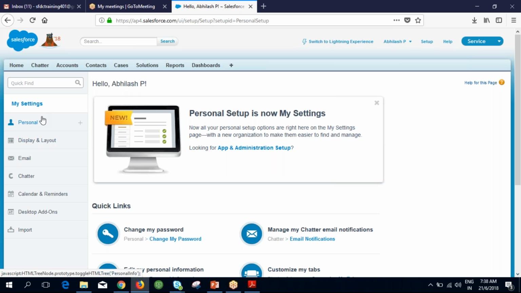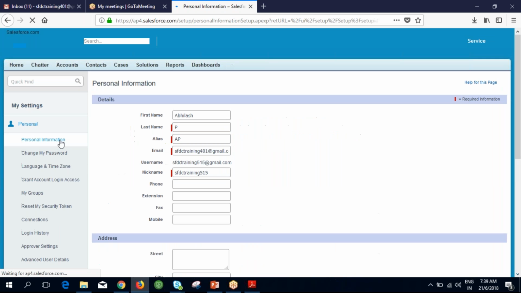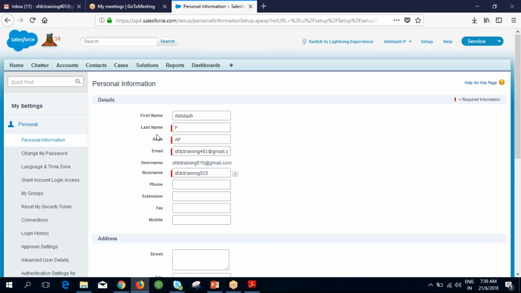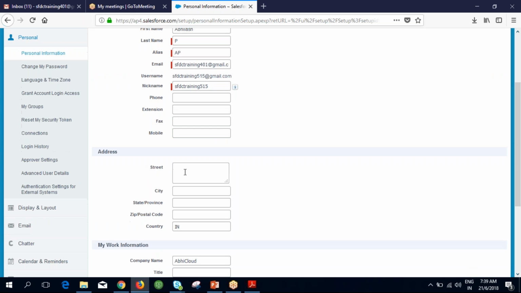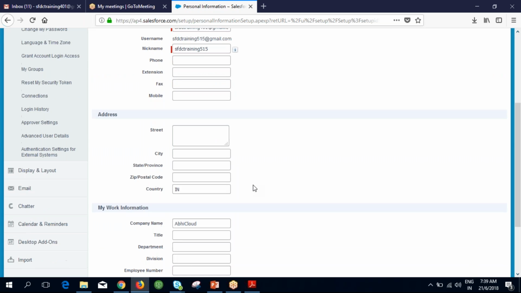Now, under this my settings, the first one is personal settings. Expand this personal settings section. Click on here. It's expanded, and now here we have multiple options. Here also we can discuss only the important things, not all of these. Click on personal information. Here, as a user, I can manage my personal data. If you want to change a first name, last name, email or nickname, and as well as here I can maintain my address information and company information. These are the general things.